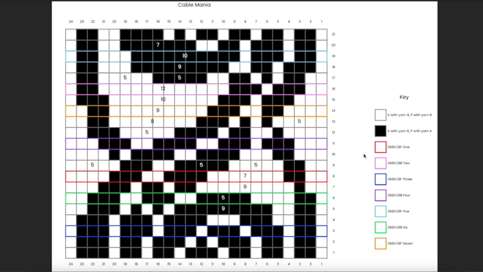Welcome. This is the Cable Mania chart for the Cable Mania Cowl pattern. And I have done something a little unique, and so I wanted to share some tips on how to read it.